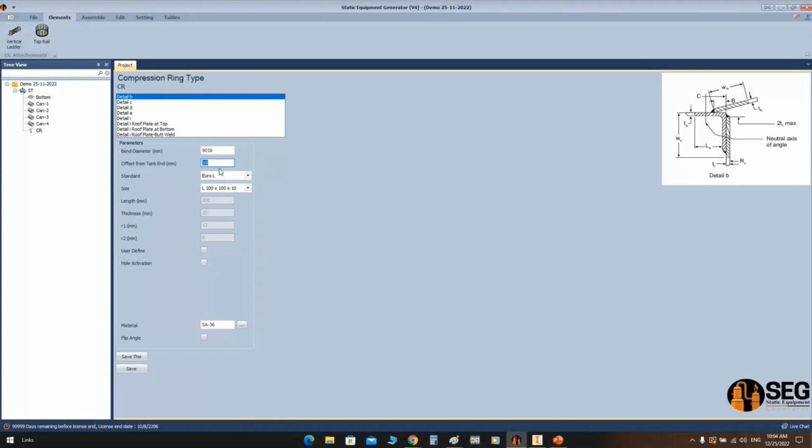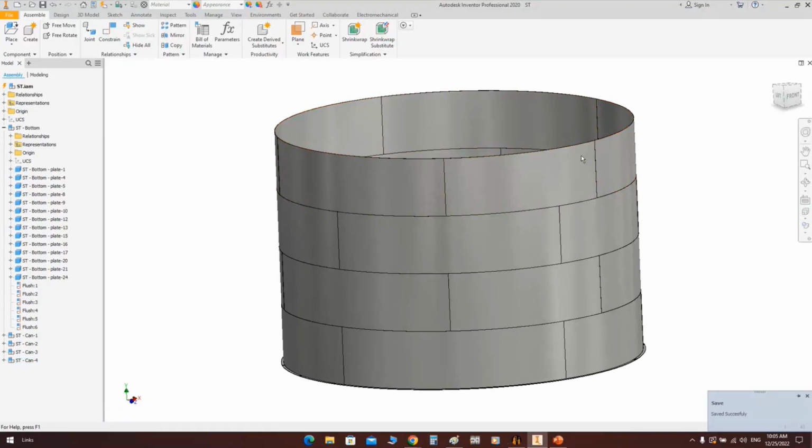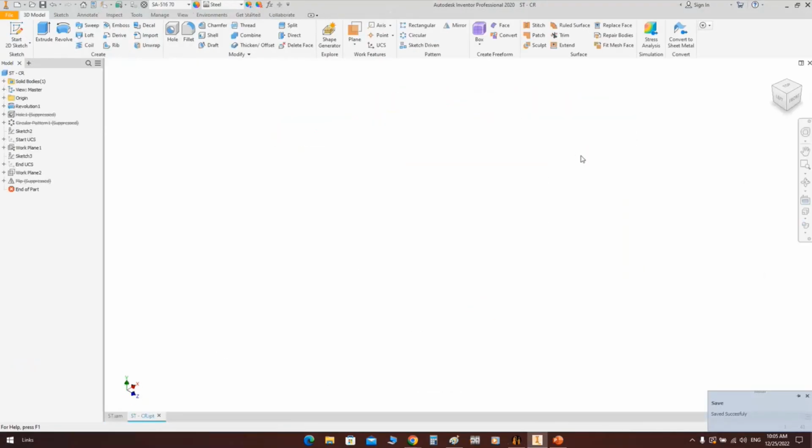Let's make it 10 millimeters, and from here you can select the suitable standard for the angle, like Australian code or European code. Let's select European code and select the angle size L100, 110. Okay, and let's define the material and click save. And from here let's click simply to generate the compression ring.